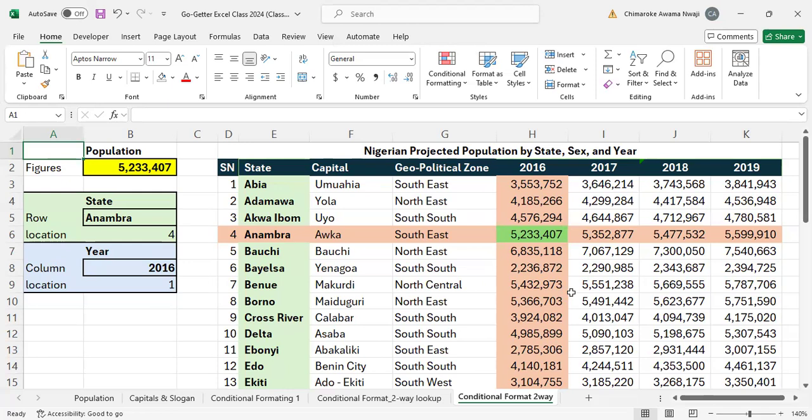In our next class, we will be taking conditional formatting, INDEX and MATCH, and VLOOKUP to a higher level, such that we'll be using all of these together to do a particular project.